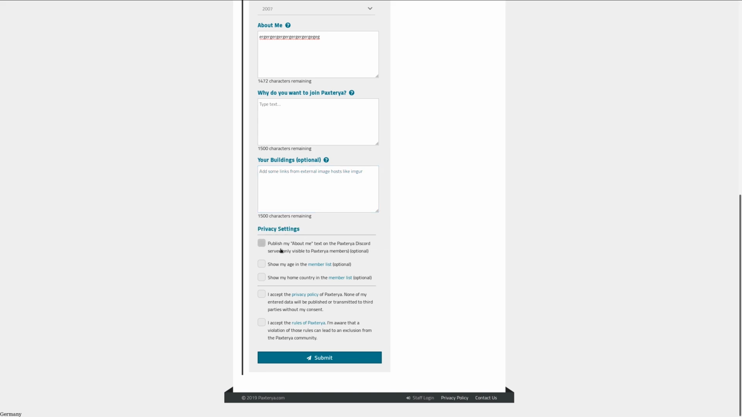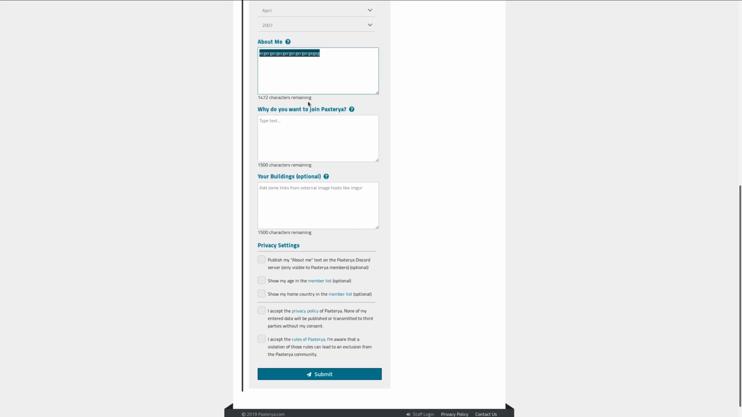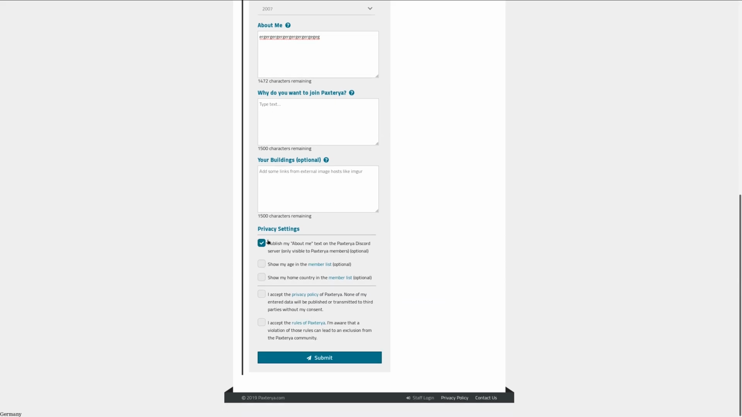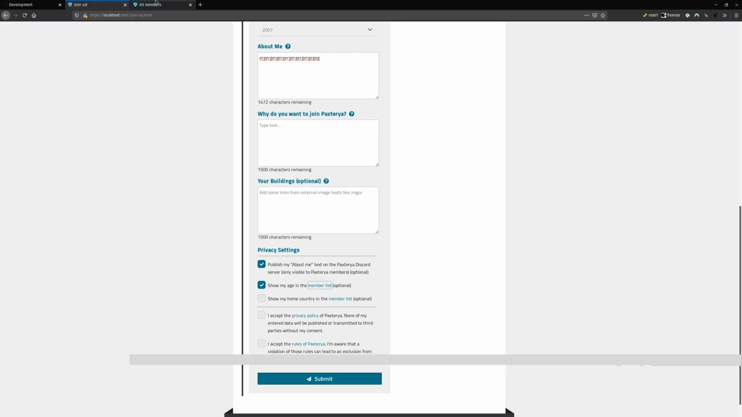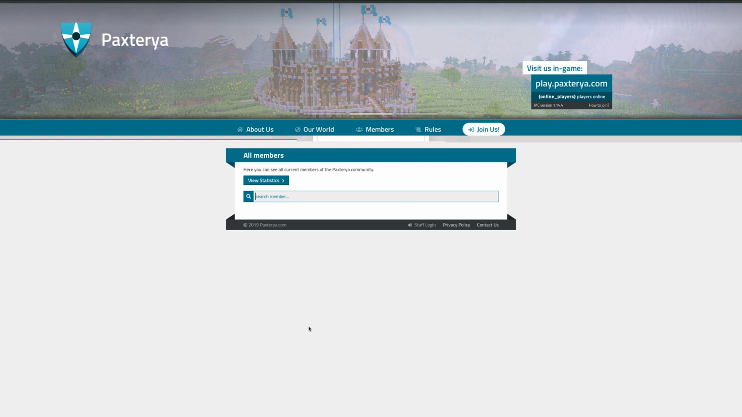And then there are some privacy settings here as well. Always need those. Per default, we will probably publish this About Me text on Discord when you get accepted, and it only happens when you tick this box. And then the member list, we already took a quick look at this, where you can search all the members. You will be able to see all the members.